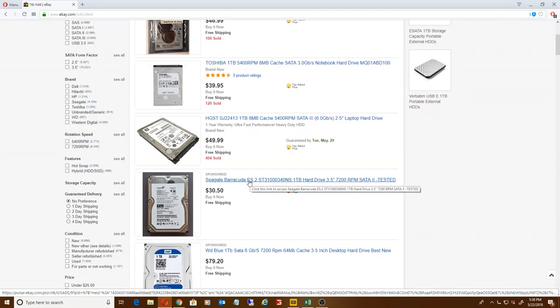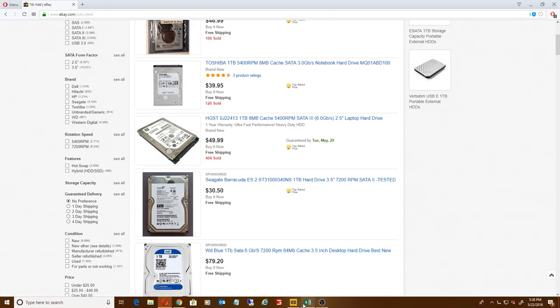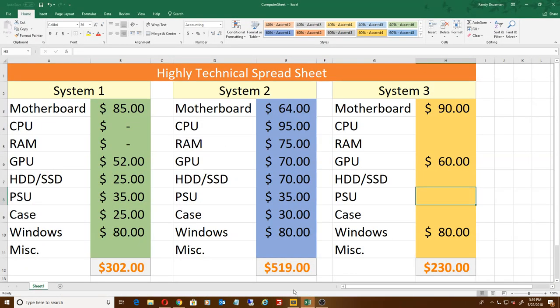So there we go. We got a Seagate. Is that 1 terabyte? Yeah, Seagate one for $30. We'll do that. Should be 7200 RPM. I'd probably make sure it's 7200 RPM, so it's at least a little bit faster. Stay away from the 5400 RPM. That's just my advice. So that was $30 for the hard drive.